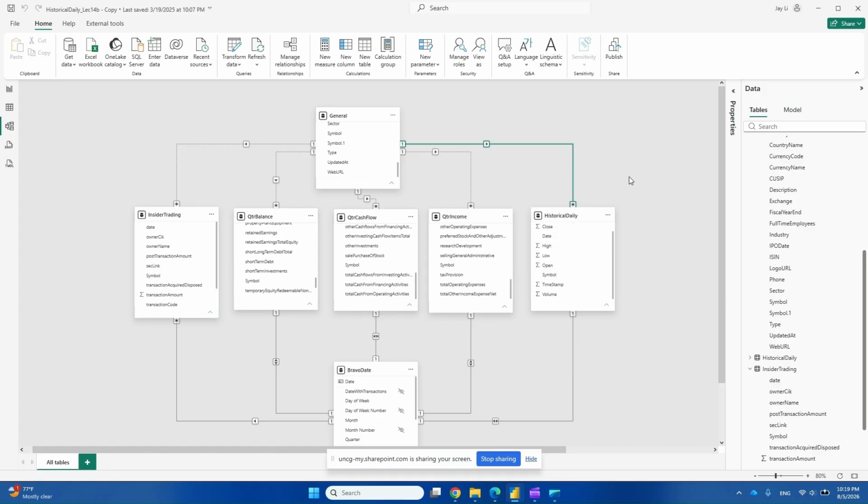All right. Now I have established the relationship between general and historical data, and I set this up as an active relationship. Okay, and we already set up active relationships between the Bravo date table and the rest of the fact tables. So that finishes this data model. All right.